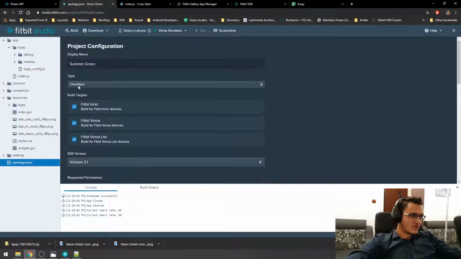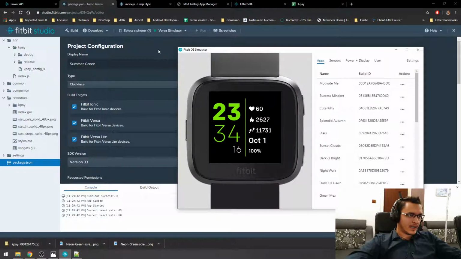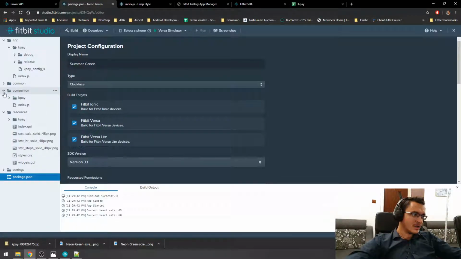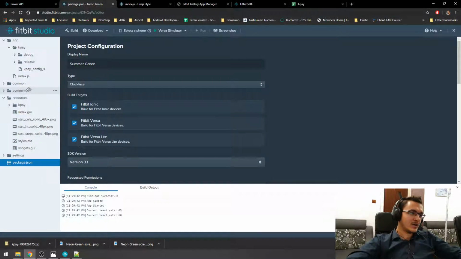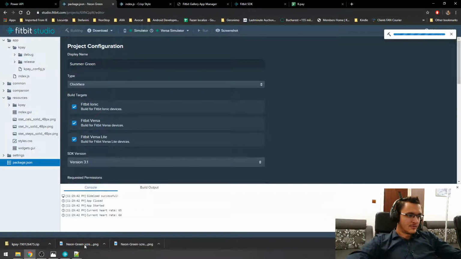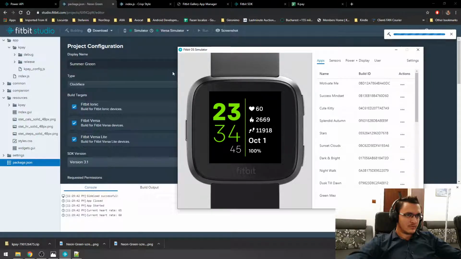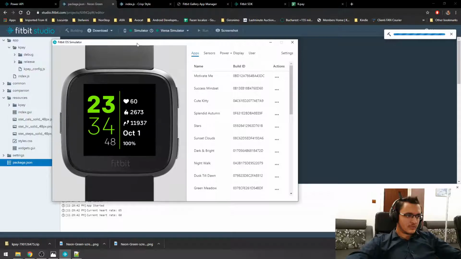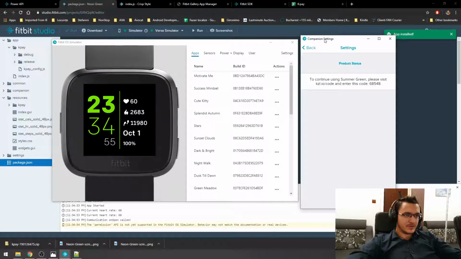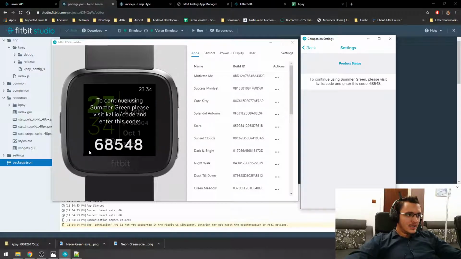Alright, so now, for example, if we actually want to run the project again, we cannot click on run because it says here connect the phone in order to run your companion, because we have the companion folder. So this folder requires an actual phone, so the companion is the phone actually. So we can simulate the phone also. We can click here on the simulator and then click on run. So now it will open a simulator for the phone part, I think. Yeah, so here's the companion settings. So as you can see here, now we have to input this code in order for the Clockface to work.